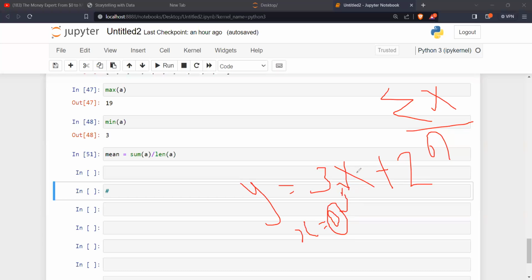Yes. 0 times 3 is 0. 0 plus 2 is 2. Therefore, y is equals to 2. Basic mathematics. Which means we must be clear about how the function works. Now, in this case, how many parameters do we have? 2. What are they? X and Y.